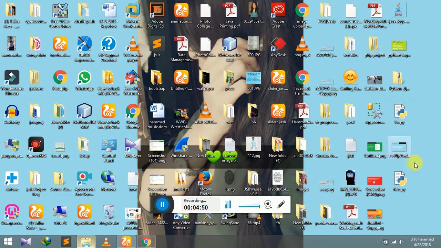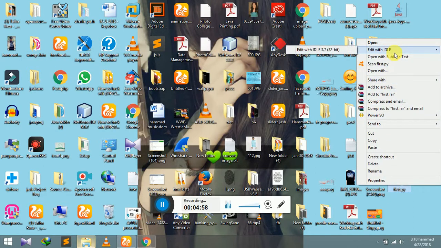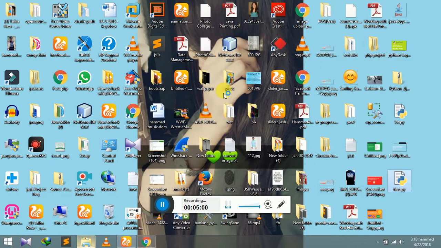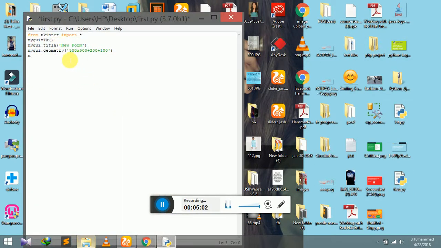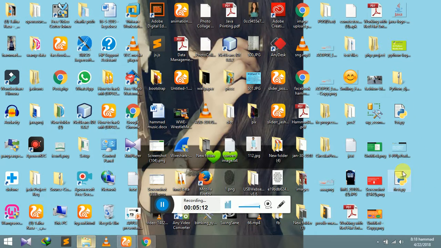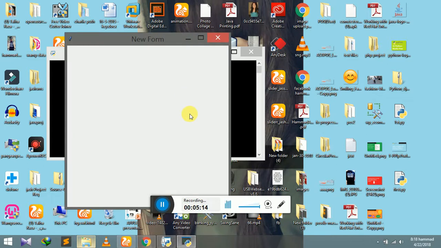So here's our file first.py. When I run it, it will not stay, like you see, it just comes and goes. So we have to implement a method, which is myGUI.mainloop. It will hold our form and show it. Now I'm saving, closing it, and running it from there. So you can see the form runs.